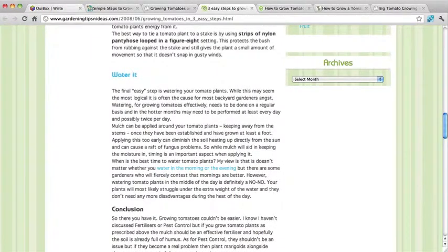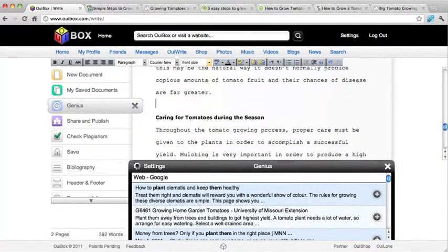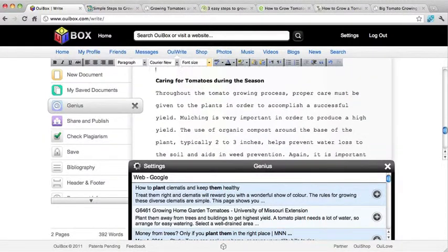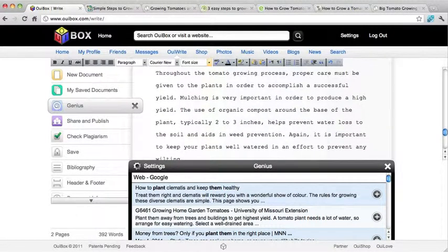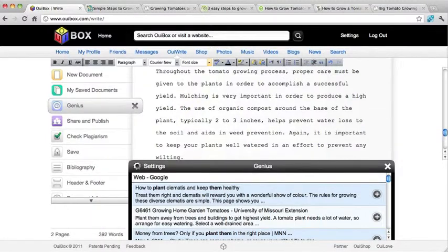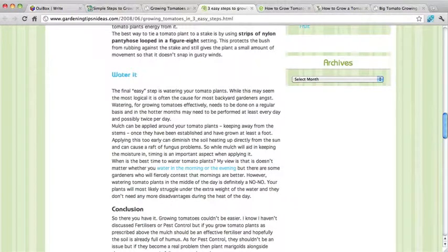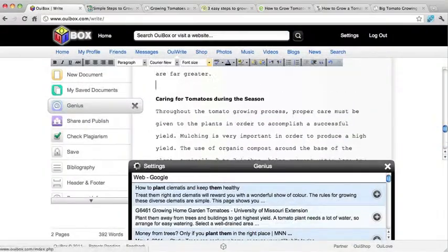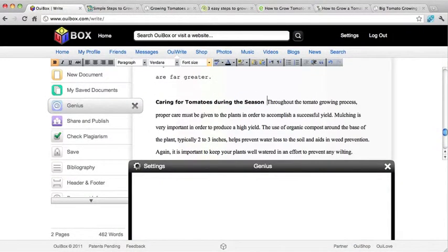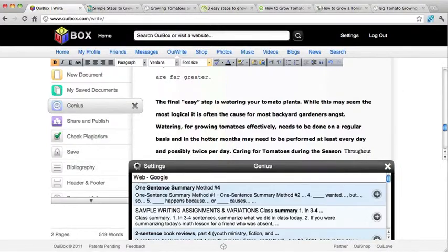okay, so this looks like it would go well under the same heading, caring for tomatoes during the season. And let's see, this talks about how it helps prevent water loss. Okay, so this goes hand in hand with that little chunk. Okay, so this is a good chunk. This is important stuff. So we are going to put this chunk here.